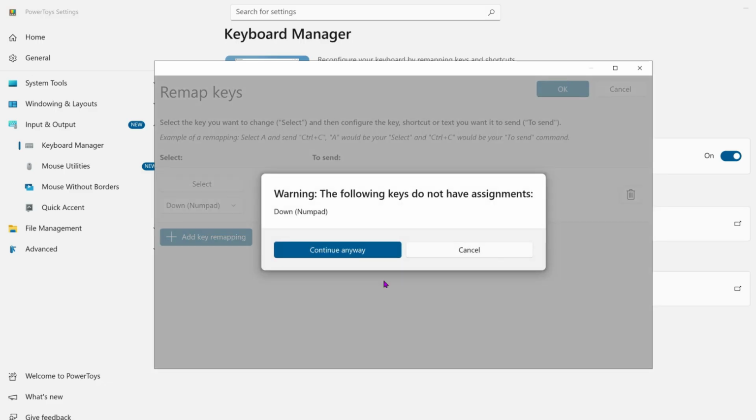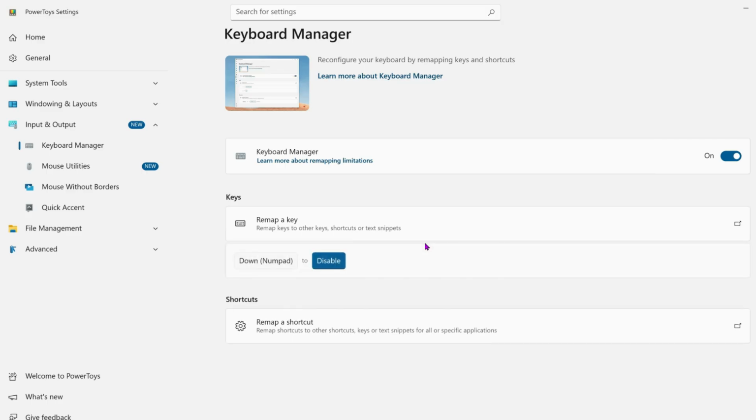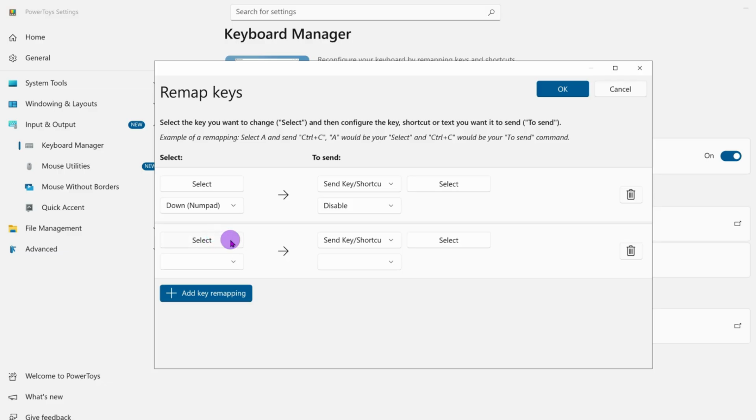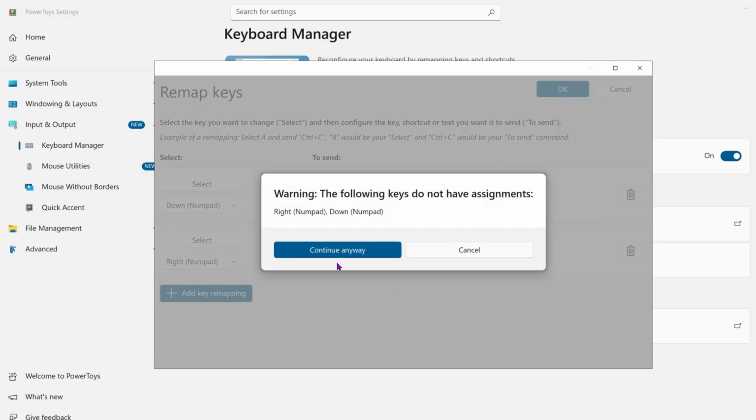A warning message will pop up. You need to continue anyway, and similarly you have to process again. Click on this remap, click on this arrow, and this time select the right key, click on this drop down and select disable, and again click OK, and again this warning message will appear.